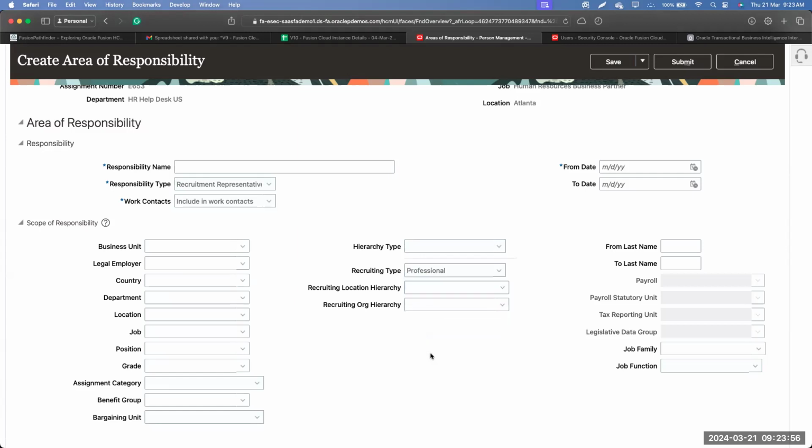If I choose professional, then this recruiter will have access to all the requisitions which are created with the recruiting type professional. Now, the next question that comes up here is, what if we want to give this user access to all the requisitions created using the recruiting type professional and hourly? Then we have to create two different AWORs. I'll give a start date for this one. I'll click on submit.